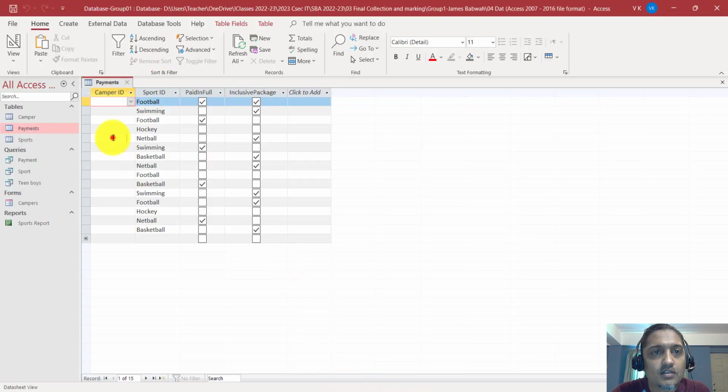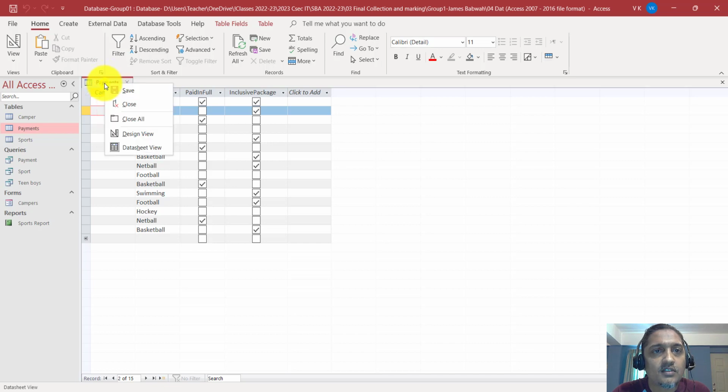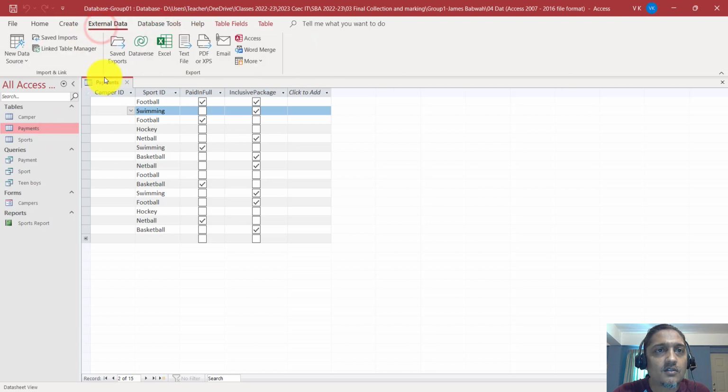The lookup's not showing here. I wonder if I can export this table to CSV. Database, database tools, external data, export to Excel.